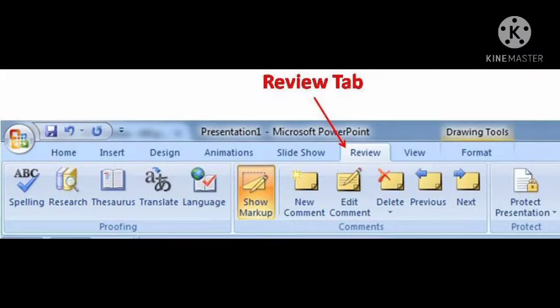Review tab. You can check the text of slides for any spelling and grammatical mistakes and type your comments using the various buttons of this review tab.